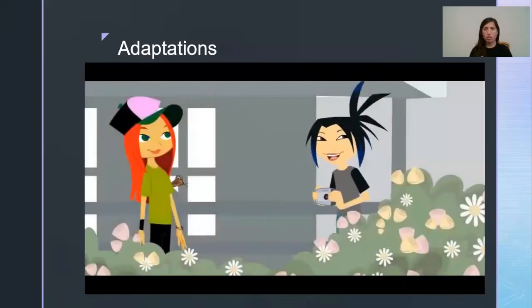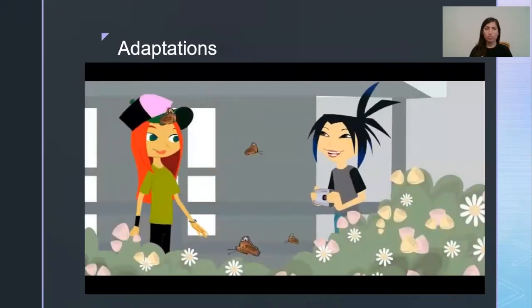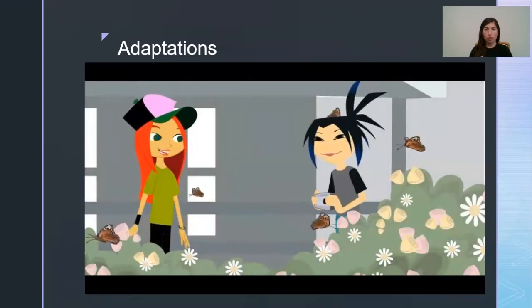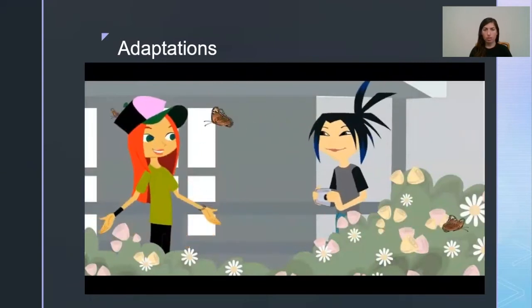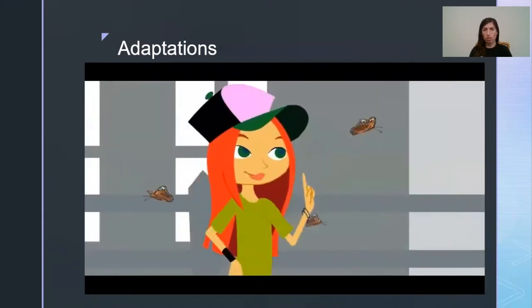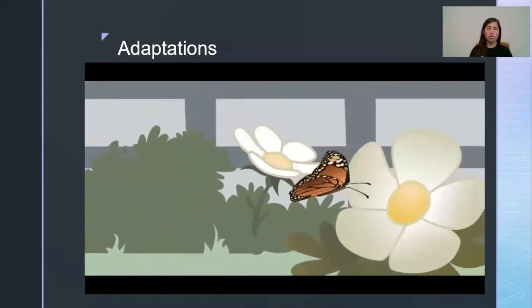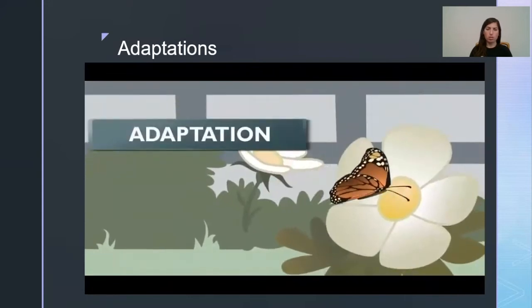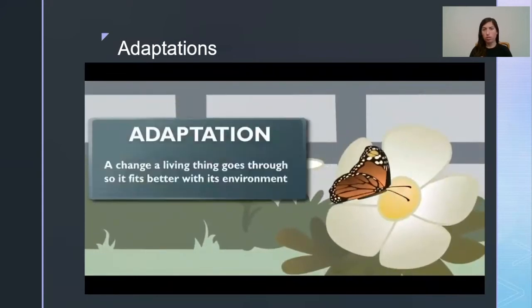Look at all these butterflies. I've never seen this many at once. Yeah, there've been a ton of them lately. Must be the time of year that they migrate. Zoe, butterflies don't migrate. Monarch butterflies do. Really? Why? Well, migration is an adaptation for monarch butterflies. An adaptation is a change a living thing goes through so it fits better with its environment.